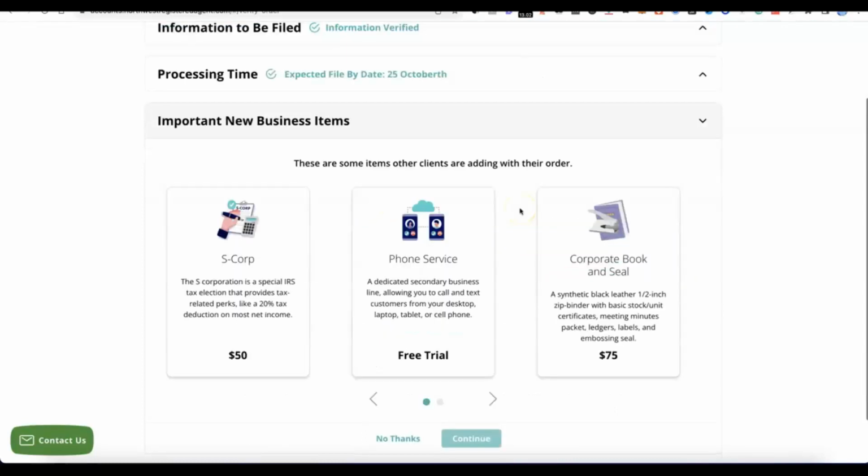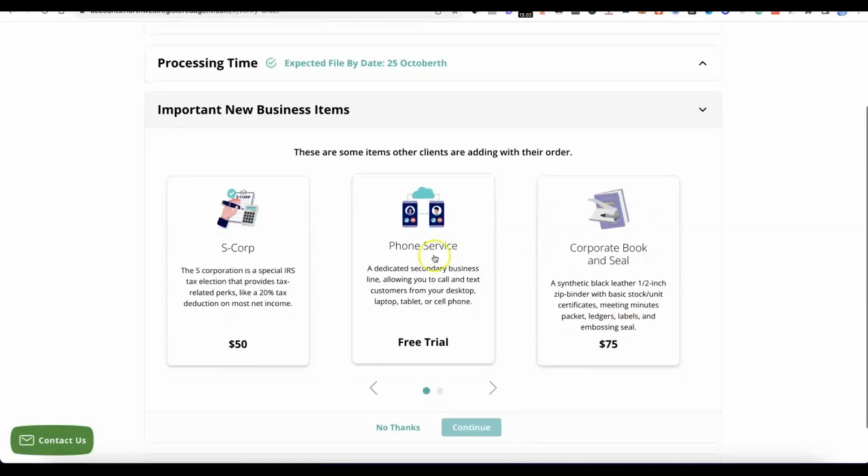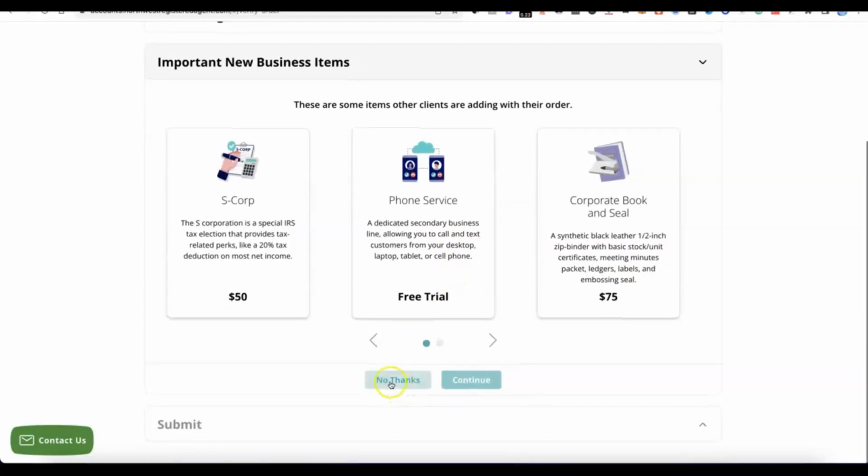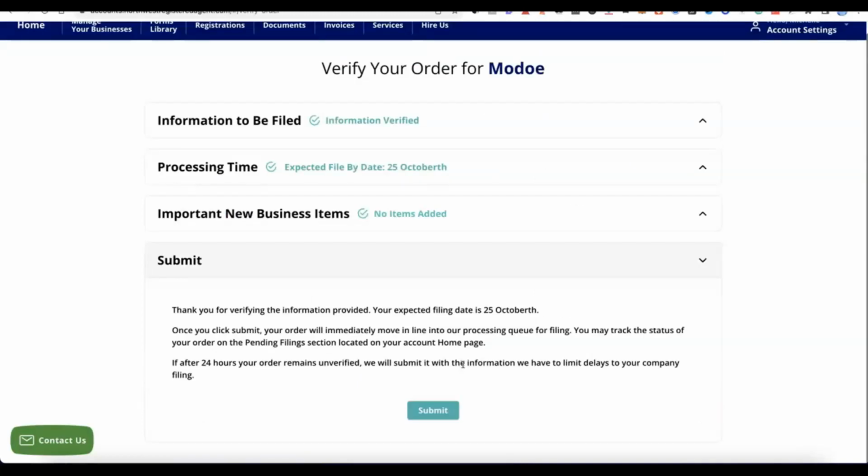This is just an additional upsell. This is S-Corp, this is phone service, and this is corporate book and seal. If you want the corporate book and seal, it comes in your business name, and you'll also have a stamp in your business name. This is going to cost $75. If you don't want that, simply click on no thanks and continue. Once you've done that, just click on submit.